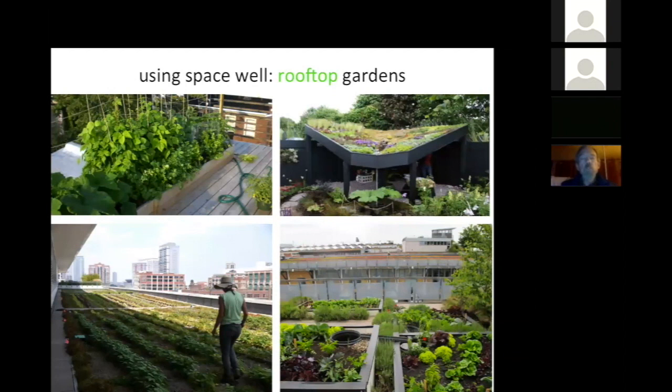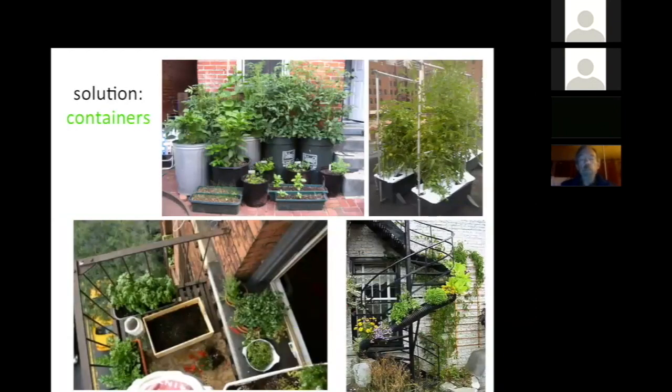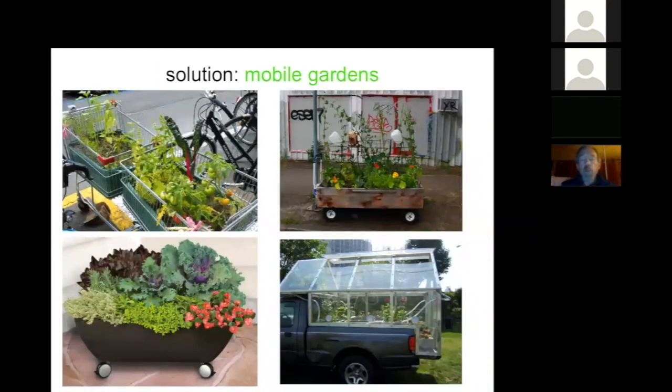Other ways of using space well in cities then would be container gardening. If we're going to say, look, land is expensive and land is scarce, how does permaculture help us come up with ways around that? Well, container gardens out on little balconies, and it looks like someone's even got some on a fire escape here, which the fire marshal's probably not going to like, but we do what we can. So lots of ways of gardening in containers. We can even do mobile gardens, raised beds that are on wheels, or here's someone in the lower right who's built a greenhouse on a pickup truck. So lots of solutions like that.